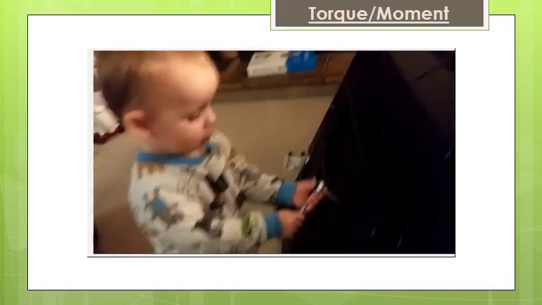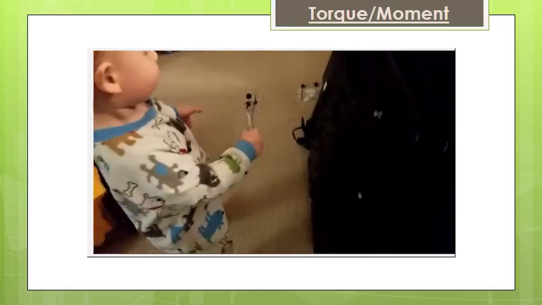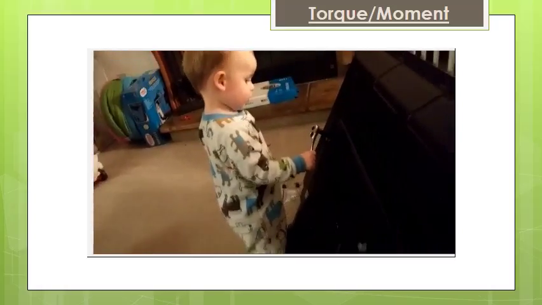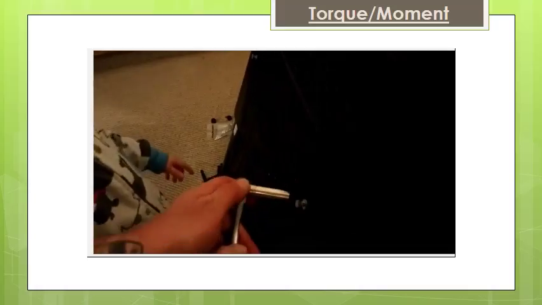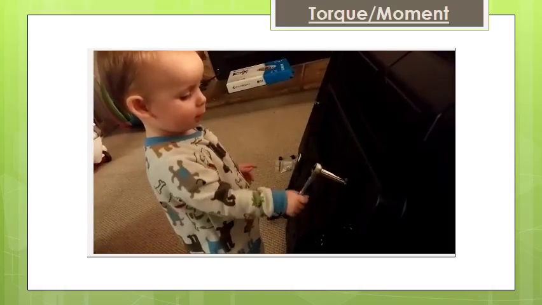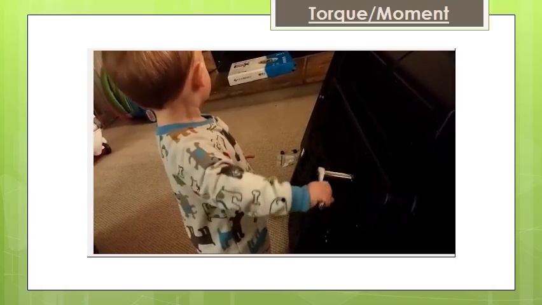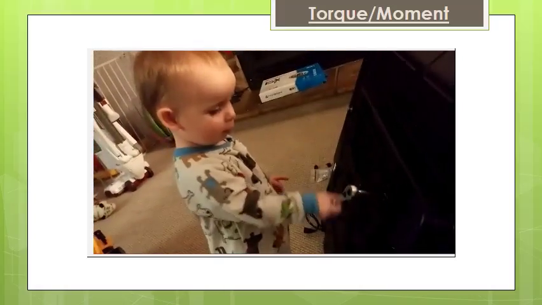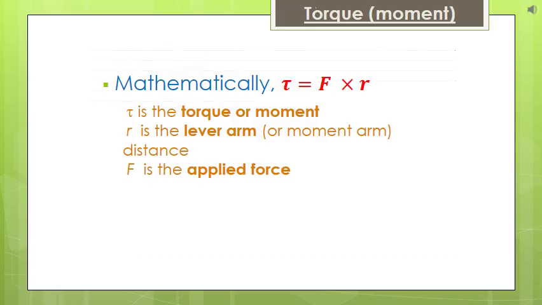Now, this video shows you an infant who's trying to use a wrench to unlock a socket. As you can see, with the help of his dad, I guess, he inserts it into the socket and then he uses his hand to turn the socket. When he uses his hand, he's basically applying a force, and this force creates a turning effect on the wrench.